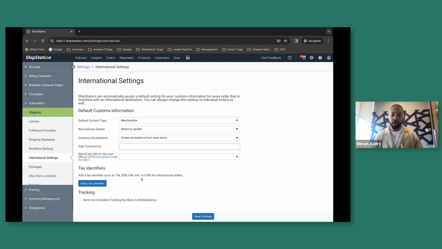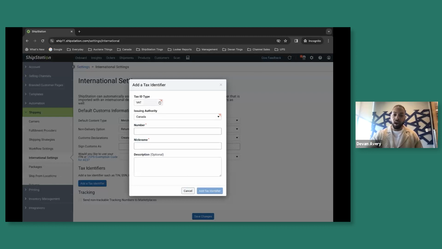Once you've identified what identifiers exist for the countries that you're shipping to, you can actually come in here and add those to ShipStation, right? So by clicking on add tax identifier, let's say a VAT, right? A VAT tax is included in Canada. I can actually come in here, type in my number, type in my nickname, and then I can add that information. And then I can go through and do it for the rest of the tax identifiers that I may have.